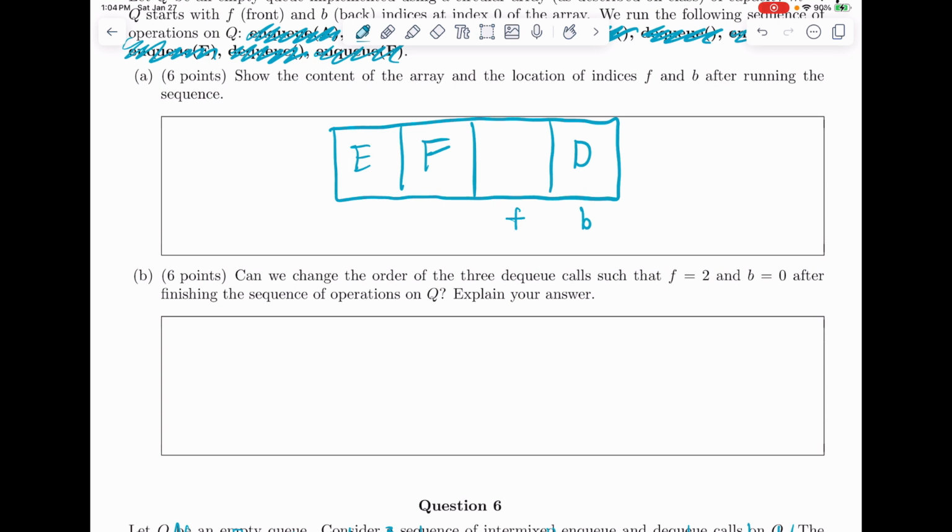Part B, can we change the order of the 3 dequeue calls such that the front index is 2 and the back index is 0 after finishing the sequence of operations? No, we can't, because no matter in what order we have the enqueue and dequeue calls, they're always going to move the front and back indices forward 1 cell each every time, no more, no less.